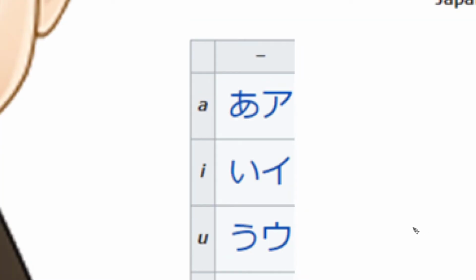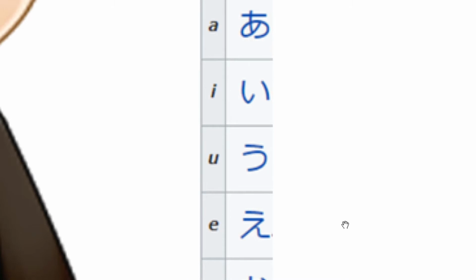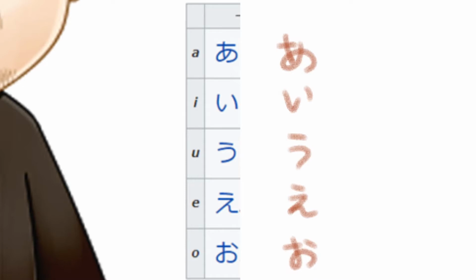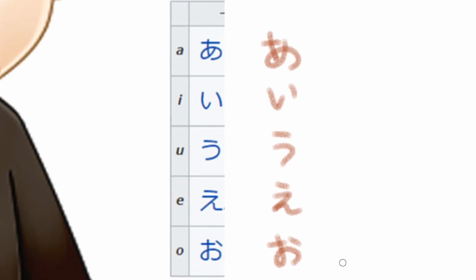So just very quickly, focusing on just the hiragana. Let's hide the katakana for now. We have A, I, U, E, and O. So go ahead and try to practice that on your own time. Do a screen cap if you like, and once you're ready to move on, we'll go ahead and start doing some words.